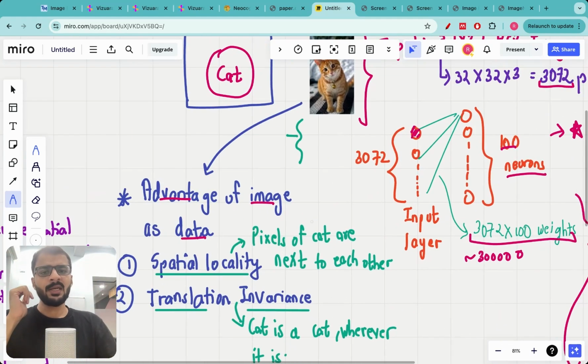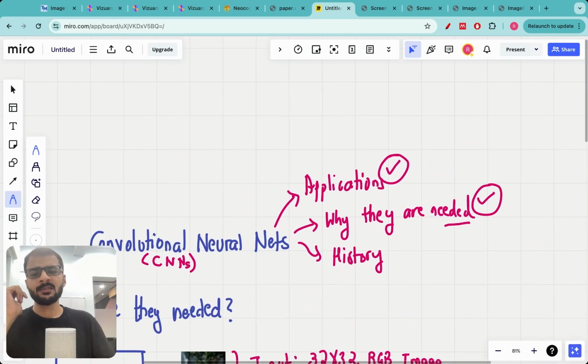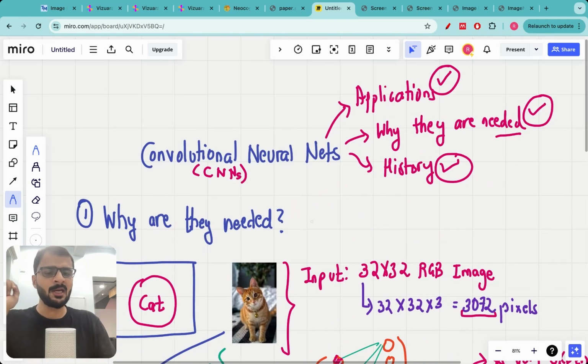Okay, so just to summarize, in today's lecture, we covered three parts. We covered the applications of convolutional neural networks, why CNNs are needed, and then we also covered the history of CNNs. In the subsequent lectures, we'll be looking at filters, we'll be looking at the CNN layers, how the filters are optimized, how the filters are trained on images, etc.